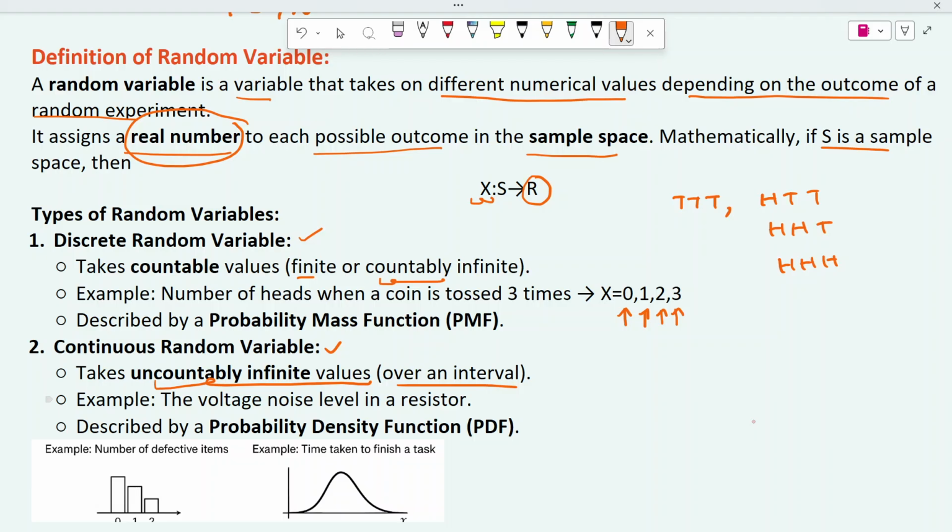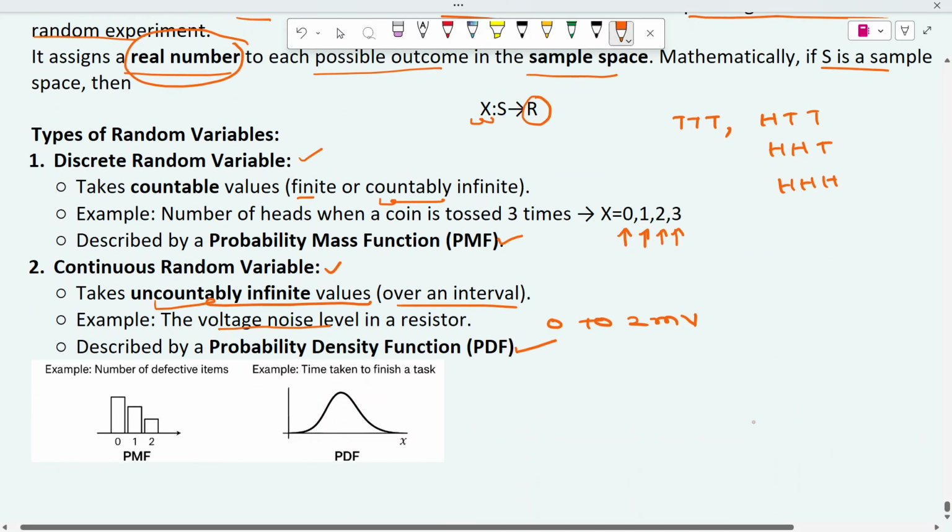An example is the voltage noise level in a resistor. It may take any value in the possible range, for example 0 to 2 millivolts. We cannot exactly tell the value the voltage level will take. In general, a discrete random variable is described with a probability mass function, whereas a continuous random variable is described with a probability density function.